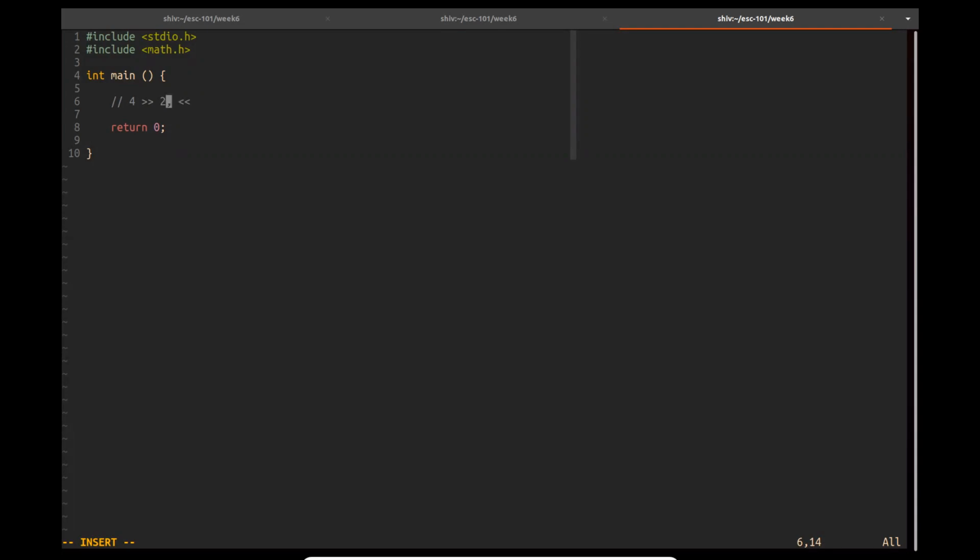So what will be the result of this operation? 4 is right shifted with 2. What will be the result here? If you know what right shift does, then you can compute the result. It will be 16, right, sir? No, it will be 1. So when you do right shift, it is division. When you do left shift, it is multiplication.